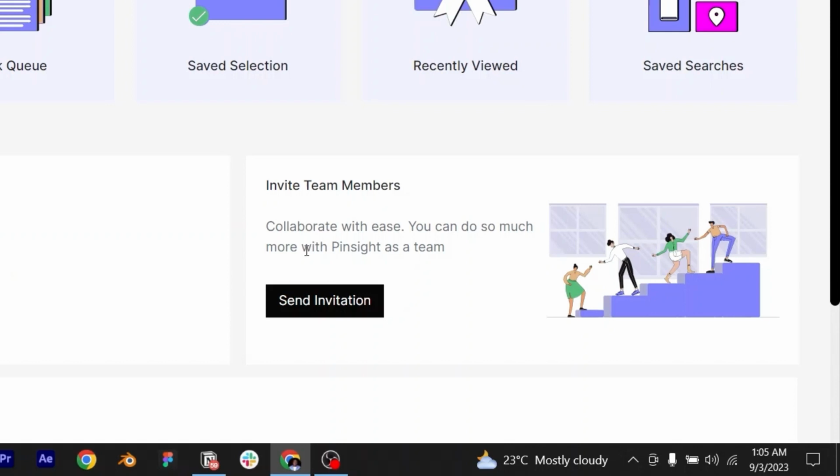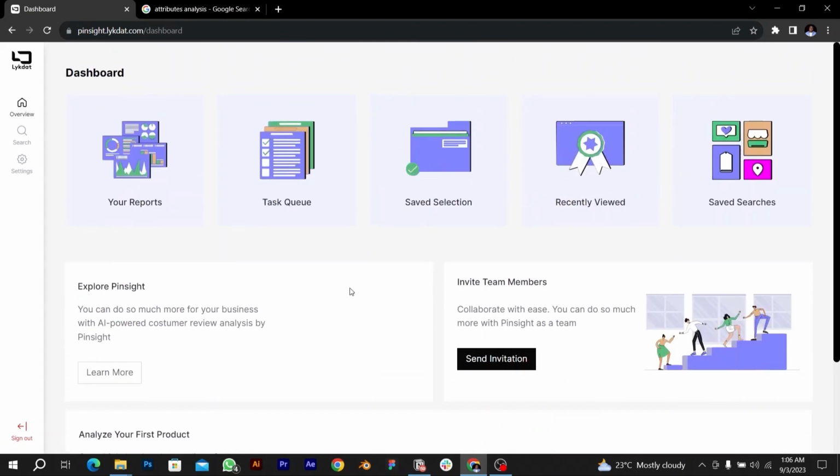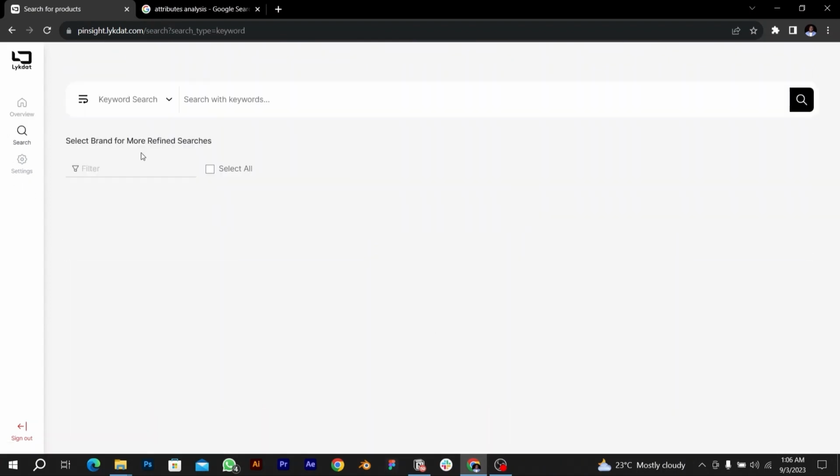You can also collaborate seamlessly by adding team members to the platform. Well, that's all for this section. Next, we go to the search section.